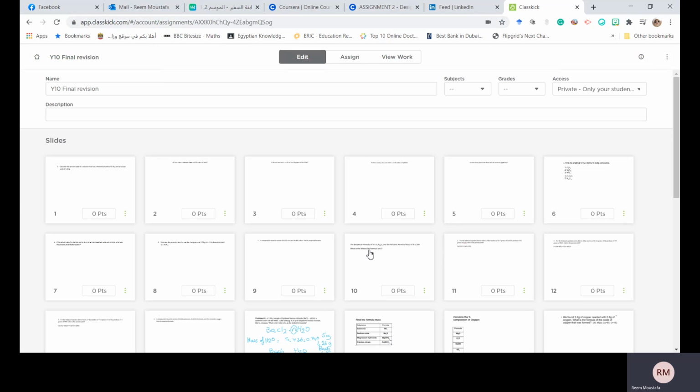You can edit those slides whenever you want, and they are available whenever you want to assign them to any other class.